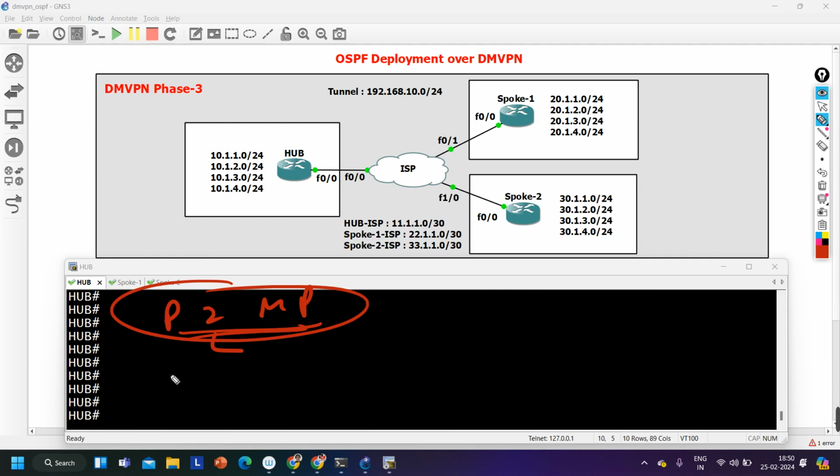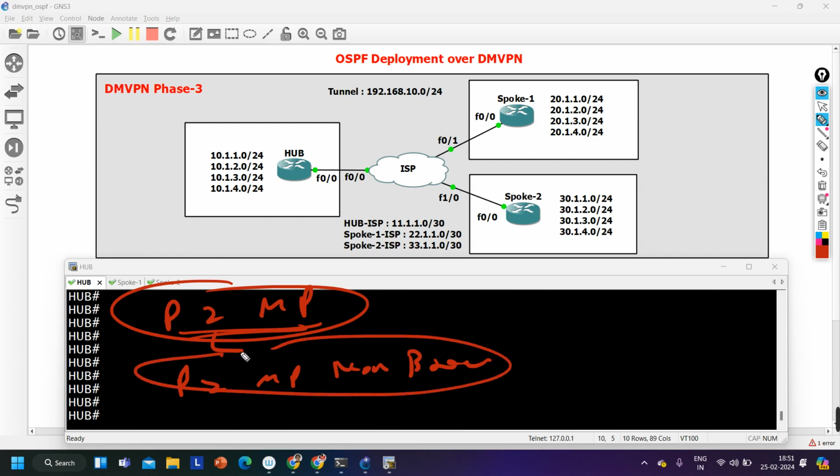Then point to multi-point non-broadcast. We can configure this one as well. But guys, what is the problem? Point to multi-point non-broadcast and point to multi-point are similar, but in point to multi-point non-broadcast we have to configure static neighborship. If you want dynamic neighborship, then you have only this option, point to multi-point.